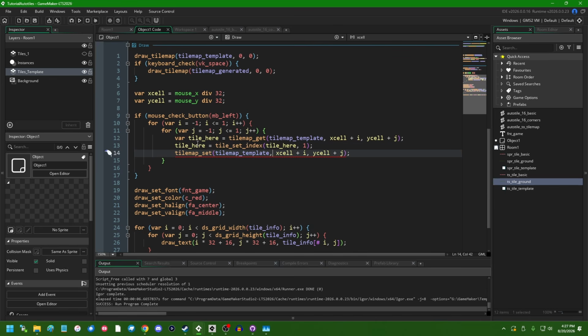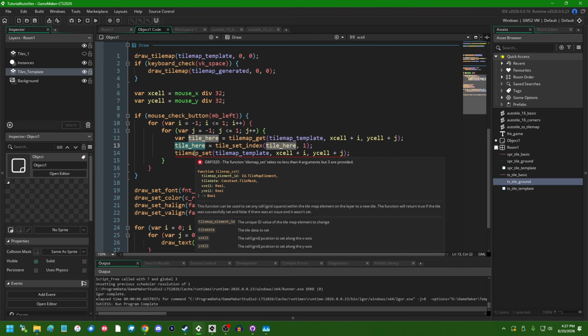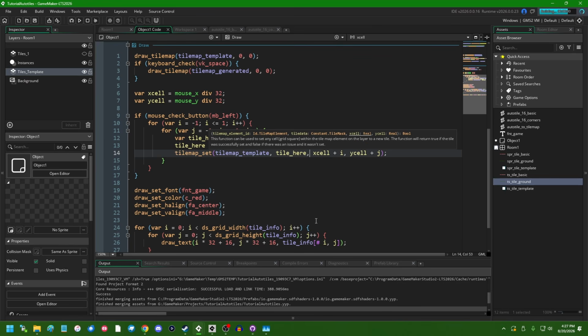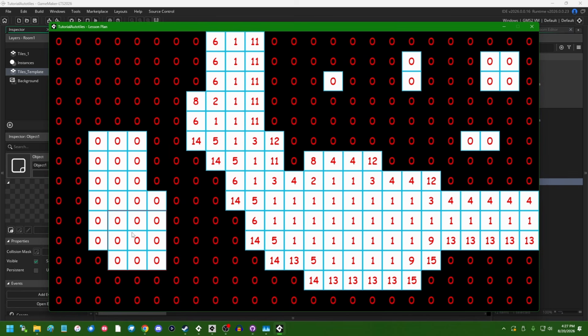Why did you not like that? I also need to set the... what argument is that? That's the second argument. I also need to actually specify the tile data that we set. Alright, so now if I do this, our template should update when I click.